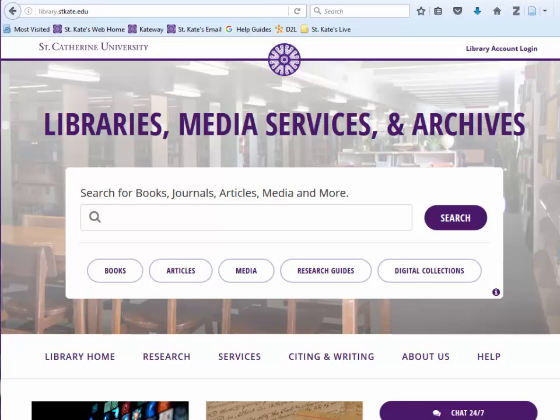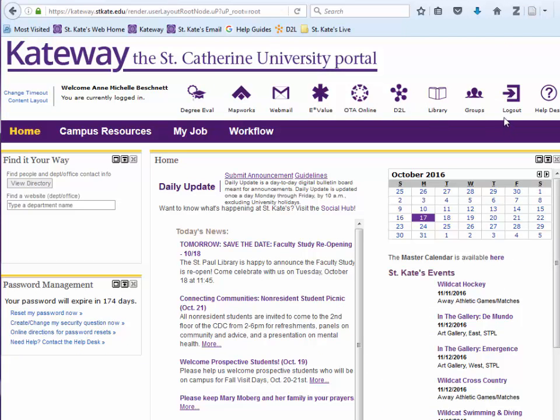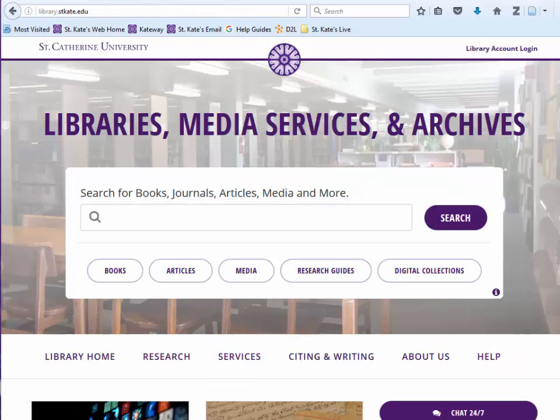So you can access the library website directly at library.stkate.edu. Otherwise, if you log into your Gateway account, you should also see a link to the library in the upper right-hand corner. Once you are on our library website, you'd probably notice the very large search box right in the center of the screen.